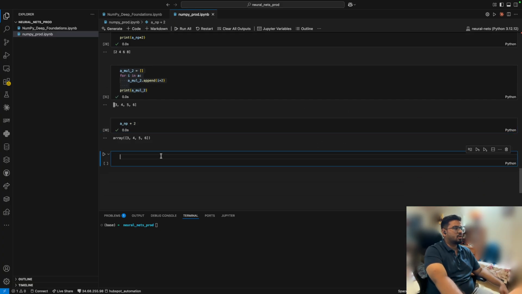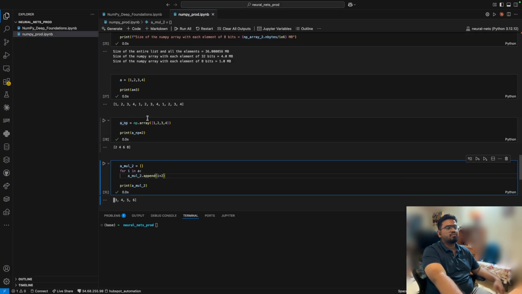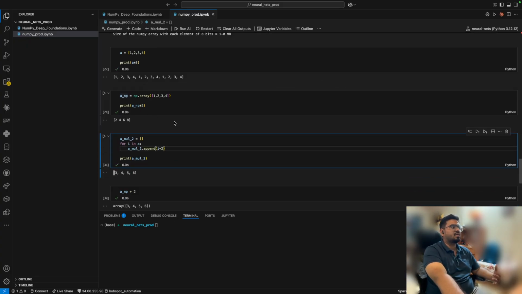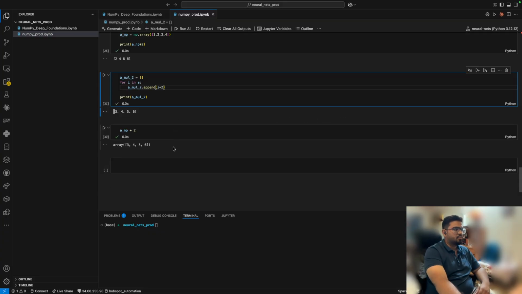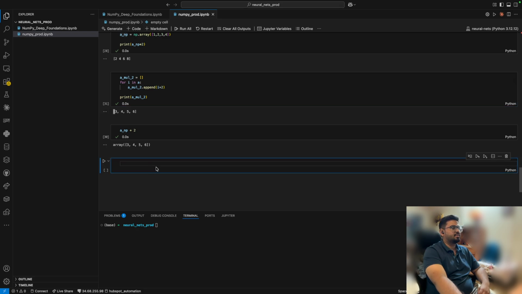So this is one of the powers of NumPy, where it allows vectorization, and this vectorization is nothing but it allows you to do different mathematical computations on a given NumPy array all at once rather than doing it element wise. I hope you all get this.